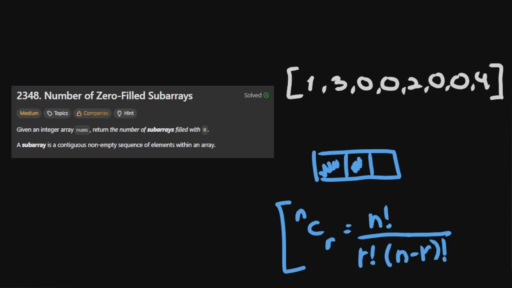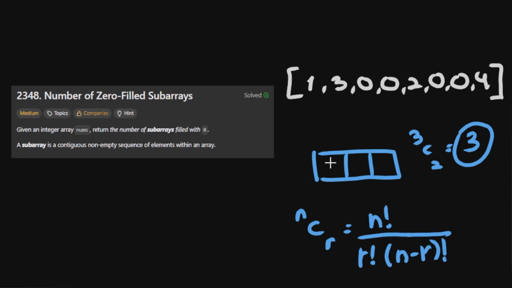So if we apply this formula in this example, 3C2 is equal to 3, meaning we have 3 different ways to combine 2 elements in an array of 3. We can combine this and this, this and this, or this and this. These are the 3 different combinations.